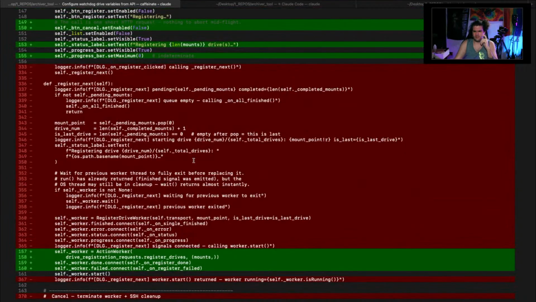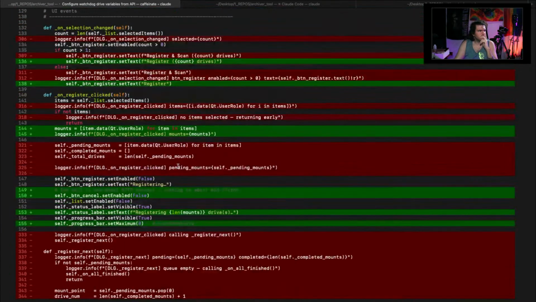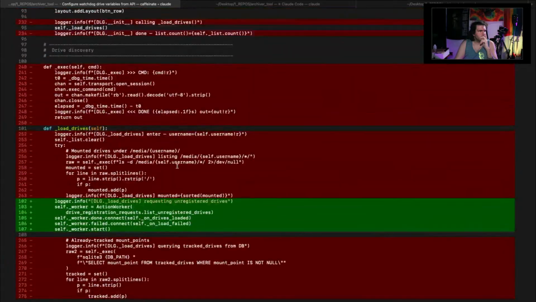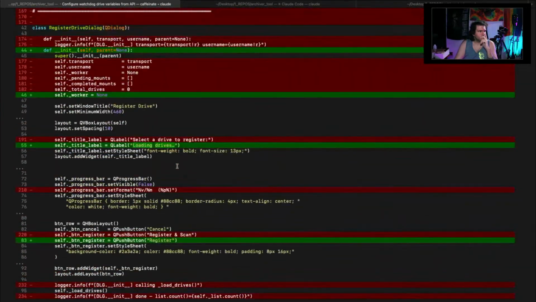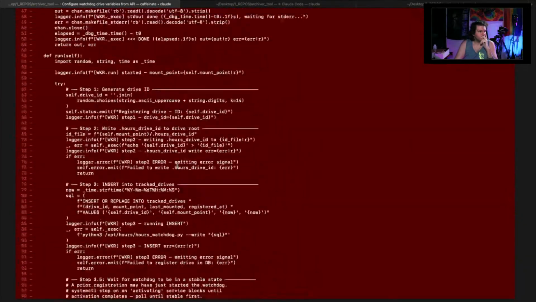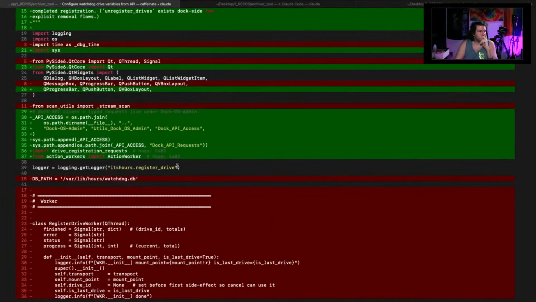Wait a minute. What the fuck? Where is all this editing now? This is the application.